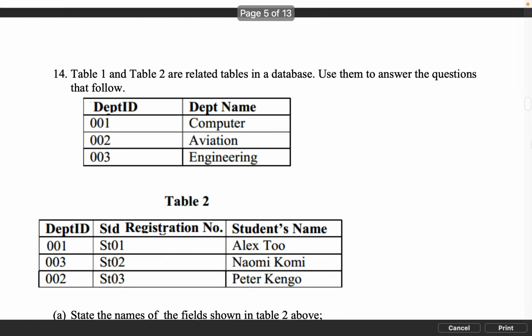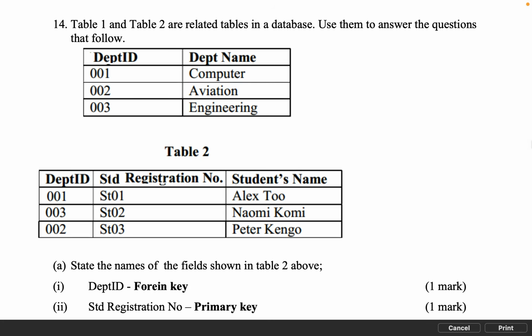Table 1 and Table 2 are related tables in a database. Use them to answer the questions that follow. State the names of the fields shown in Table 2 above. Deptid, foreign key, 1 mark. STD registration no, primary key, 1 mark.